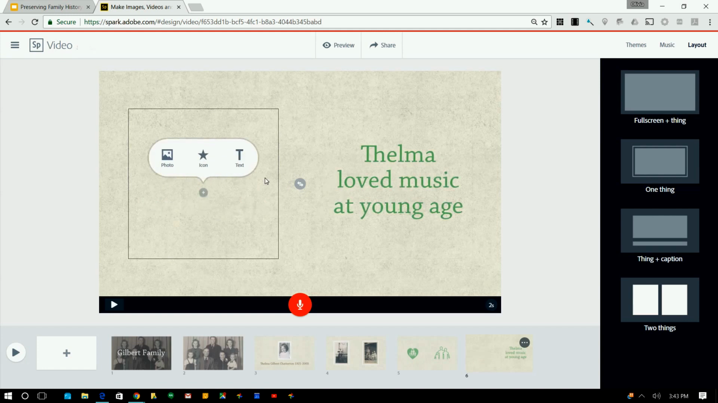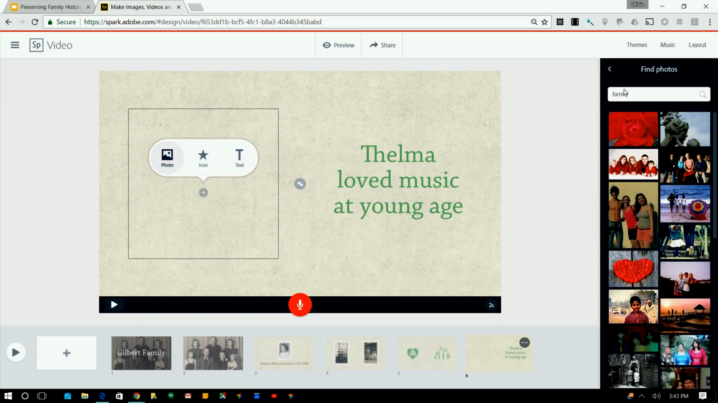I want the text on that side. You just click that little swap button. Click on that again. Oh, now it's looking through. Oh, this is worth mentioning. They do have a bunch of royalty-free photos as well. So it searched through photos of family.